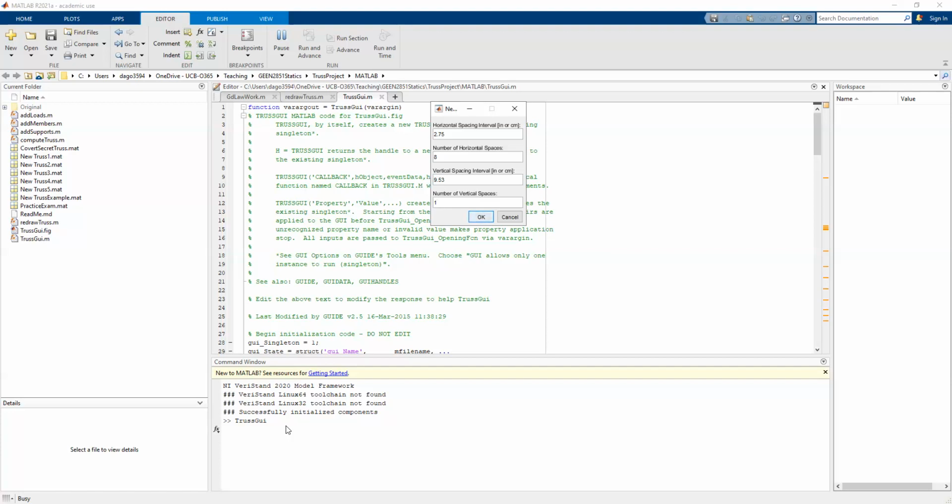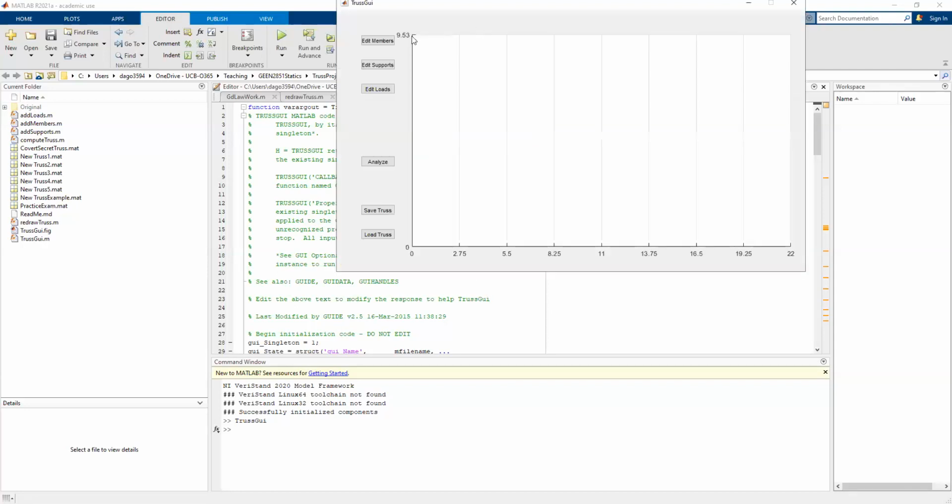But basically, before you even get to MATLAB, draw out your truss, figure out where your nodes need to be, and make sure you can put them on a grid. So the first thing you do is you have to make yourself this grid. So you got to give it some thought before you even get to MATLAB. Then you hit OK, and look at that. So we go up to 9.53 and we go over to 22.